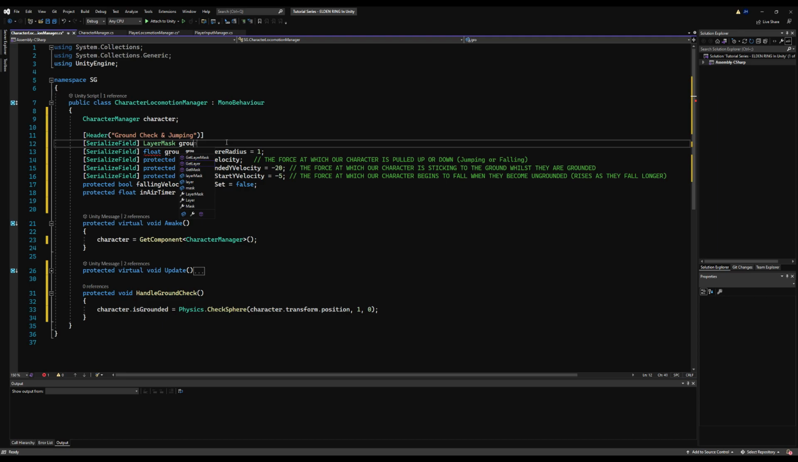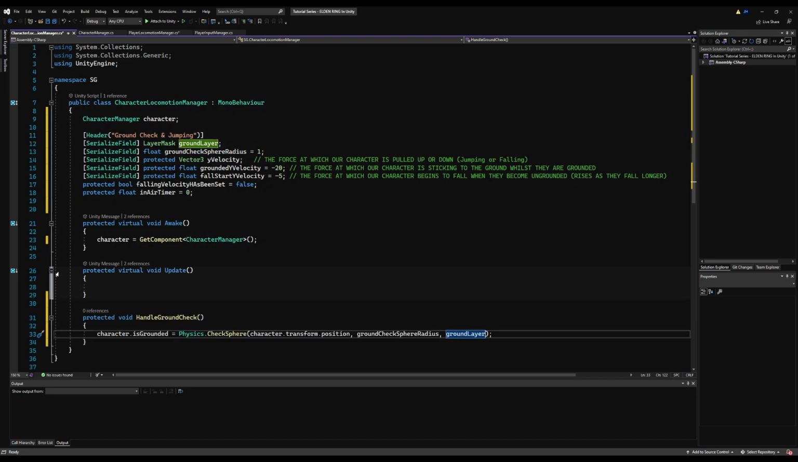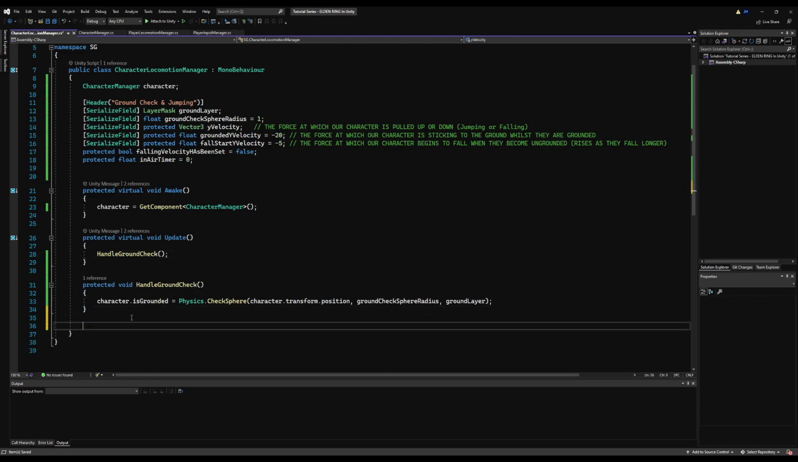So what is this doing? It's basically checking a sphere on the specified layer at this radius. So putting ground radius here and then the ground layer here. So it's going to check in the radius of the sphere for anything on this layer. And if it touches this layer, it will come back as true. And if it doesn't touch this layer, it comes back as false. And in Update, we say HandleGroundCheck. So I'll show you this in action, so we can actually see it too.